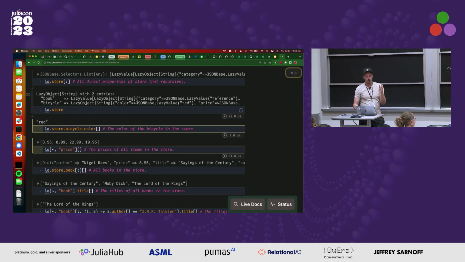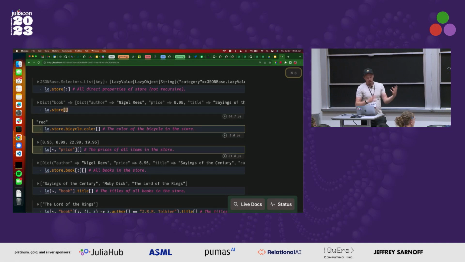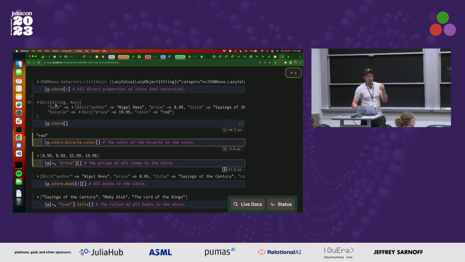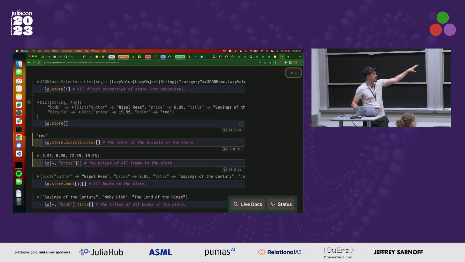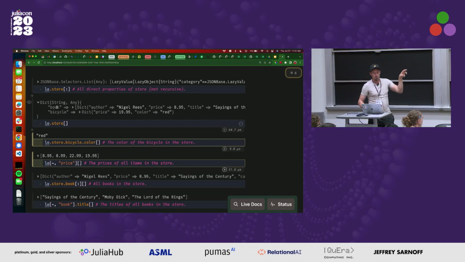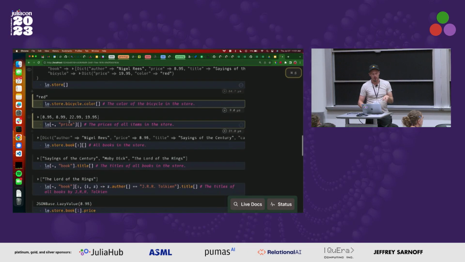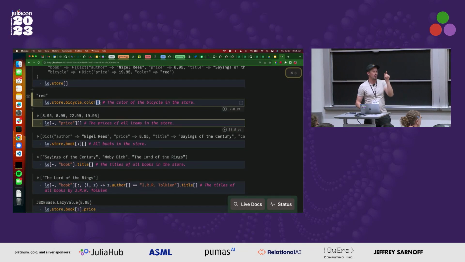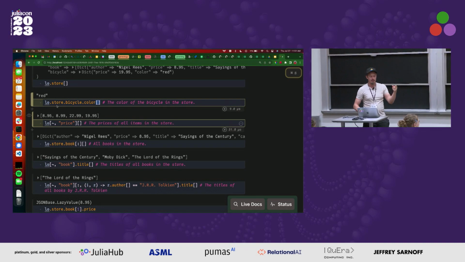But if I want to materialize this, I've defined the empty get index as a shorthand to say, now I actually want to materialize whatever is here, so I can see an actual Julia value here. That's just a note on why you're seeing these get index brackets at the end of all these: I'm saying I want to lazily go to the store, to the bicycle, to the color. I want the color of the bicycle in the store, and then I want to materialize this as red.